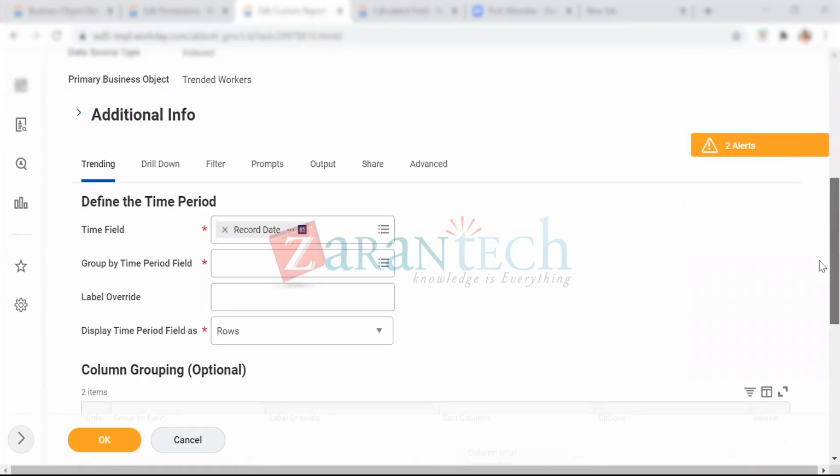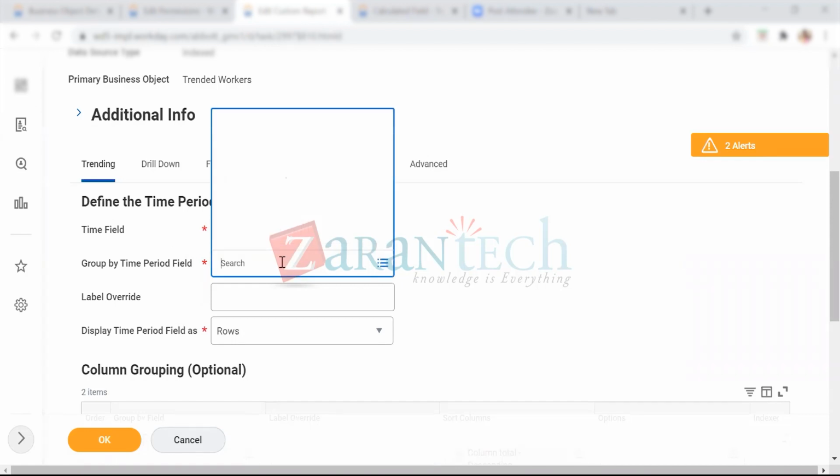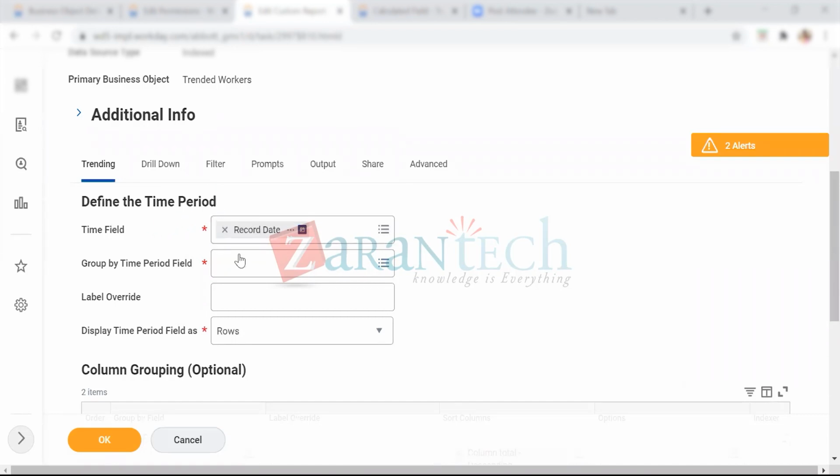So as I said, we have this time period concept. Do you remember I was talking about date rollup, right? The date lookup date rollup. I talked about this calculated field function yesterday. When I talk about trending reports, I'll come to this calculated field. Whenever you see any time field, it will be with record date. If you want to format this record date, we will go for date lookup date rollup.